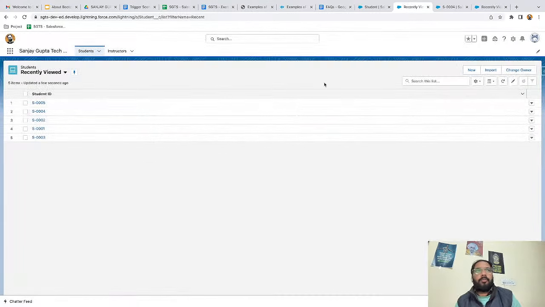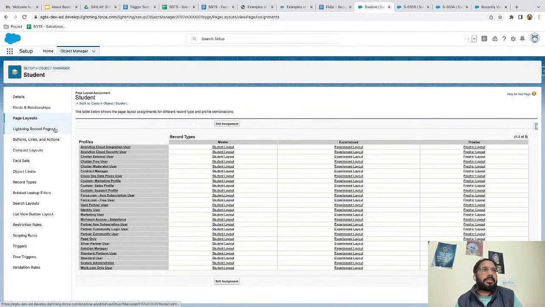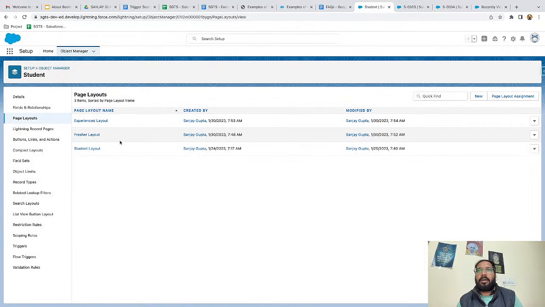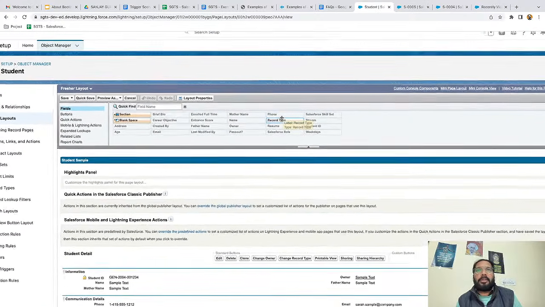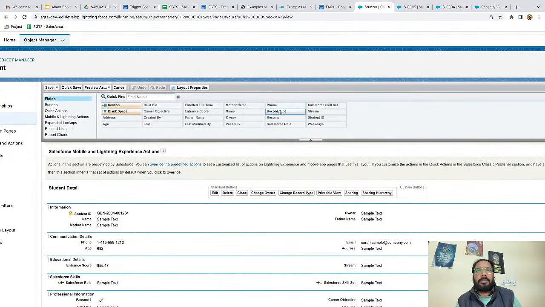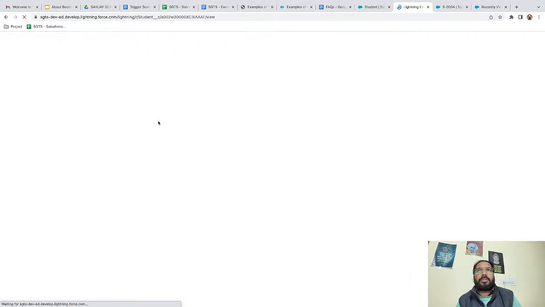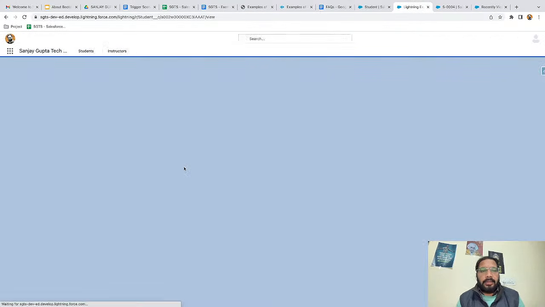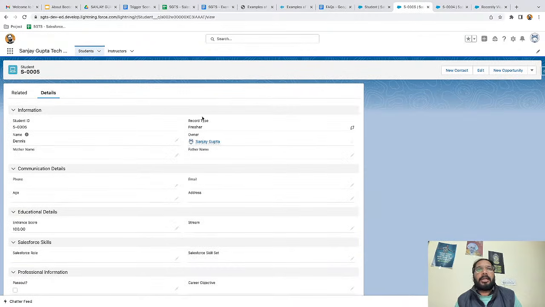Okay. Now, one more thing. When I created this record type, sorry, the record type field is not available. Whenever you create a record type, a record type field is also created automatically. So if I go to the fresher layout, here you can see this record type field is available. What I can do is place it here in the information section. So whenever I open a record of the fresher record type, that record type will be available on the UI. So here you can see record type is available.